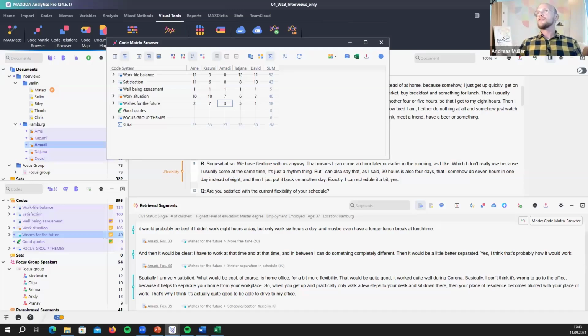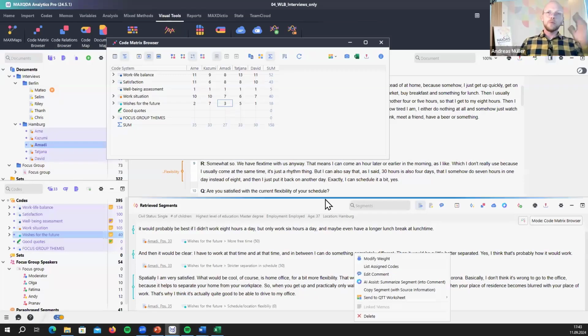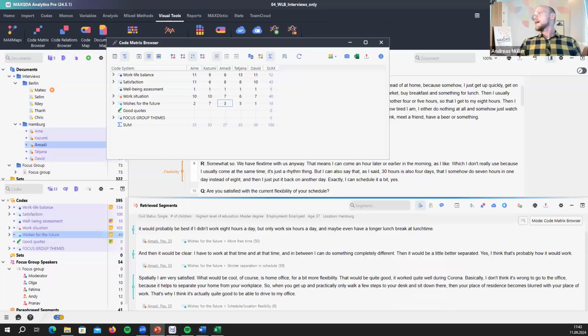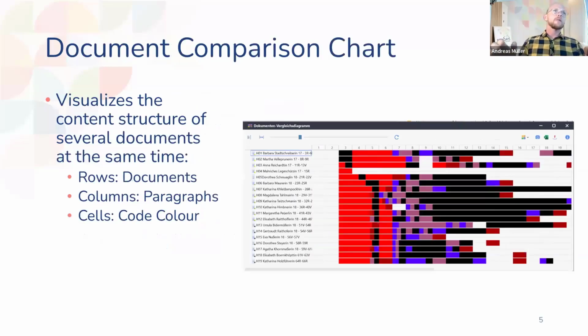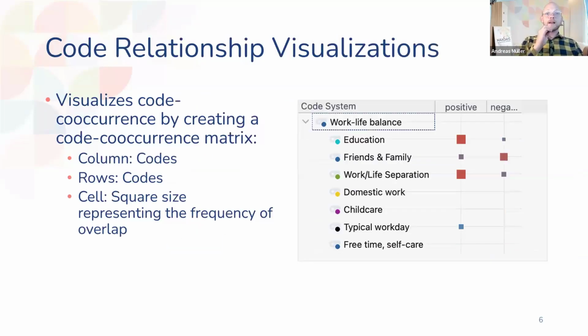I will finish up showing you 2 more tools, and then we'll go into the questions. Document comparison chart we also had. I want to do 2 more, and one of them is, as I said, a code relationship visualization. What you do by this is that you analyze code co-occurrence. Does a code appear at the same point of the data at the same time?